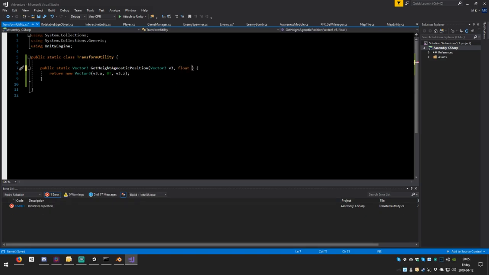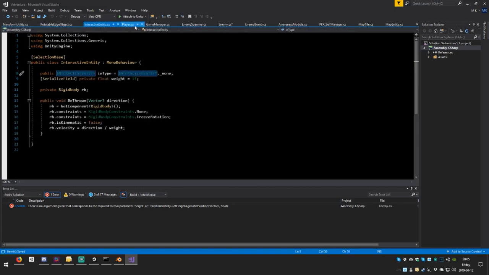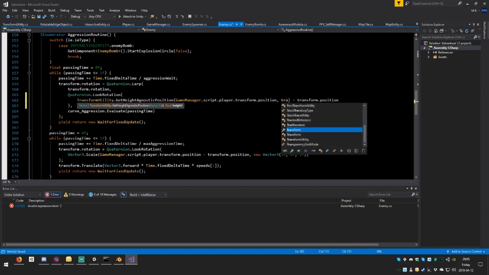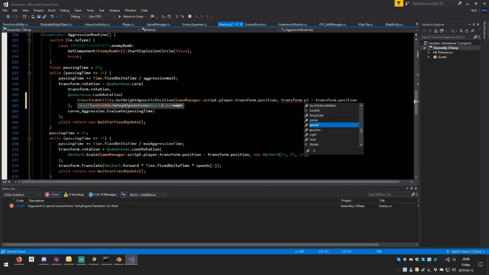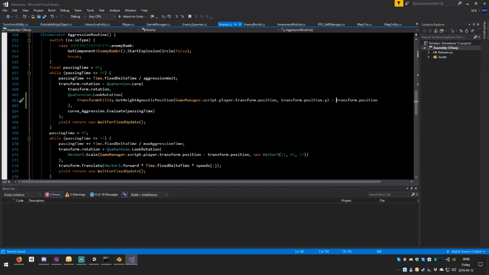and type height. Copy height, feed it here, save. So the height will be provided from the outside. Okay, so interactive entity, rather enemy. Right, so here it wants another thing, it wants the height. Now the height we're gonna feed it is our transform.position.y. Yeah, so it'll take our own height into account.